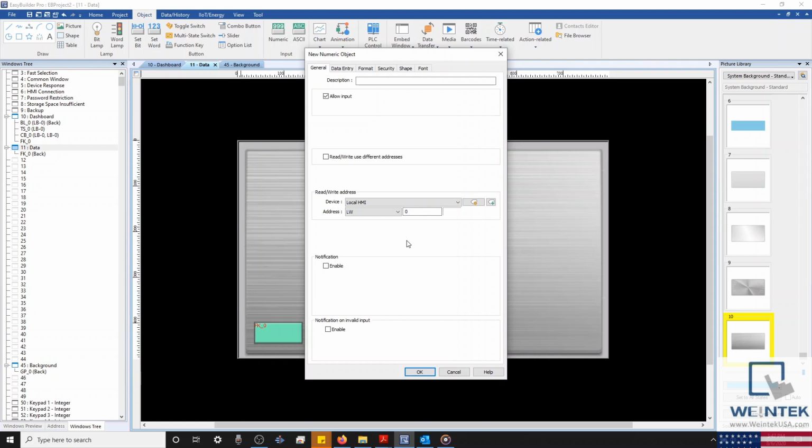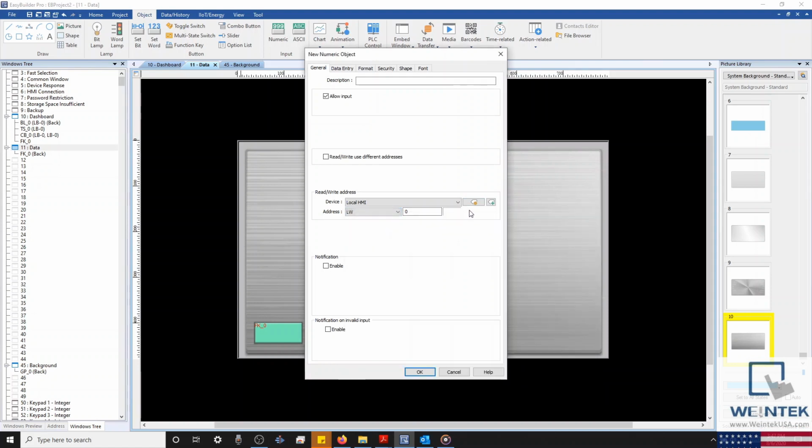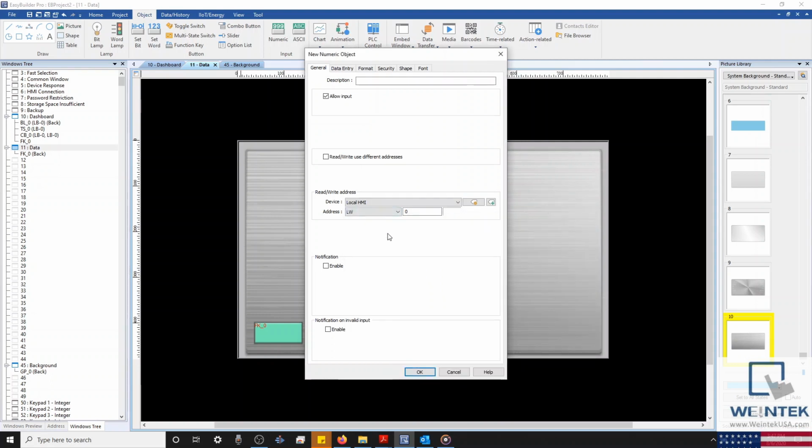And just to explain, we have a few different local registers within EasyBuilder Pro, but the 4 we'll focus on today are the LWs, which are non-retentive local words, RWs, which are retentive, and LBs, which are the local bits, and we also have LW bits, which are bits within a local word.